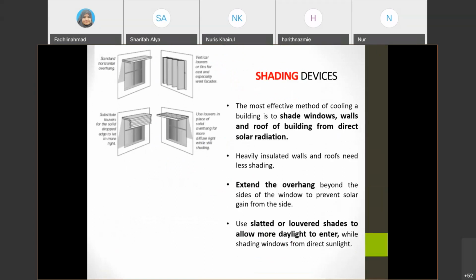Okay, the most effective method of cooling a building is to shade windows, walls, and roof from direct solar radiation. Heavily insulated walls and roof need less shading. Extend the overhang beyond the side of the window to prevent solar gain from the side, and use leaded louver shade to allow more daylight to enter while shading windows from direct sunlight. Okay, you can see various ways of proposing your windows here.